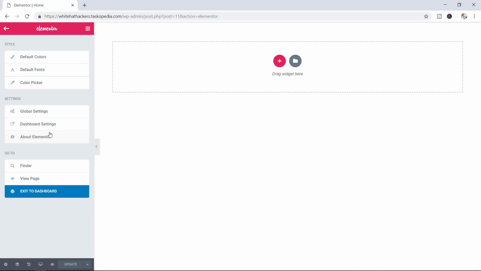What else do we have here? We've got the dashboard settings. So if you want to go back to your backend, as usual, this is where you would go to. You can view your page, exit the dashboard, and that is pretty much it. Now, unfortunately, we can't set universal background colors or background images for our pages, but we can set background colors or even images for our individual pages.